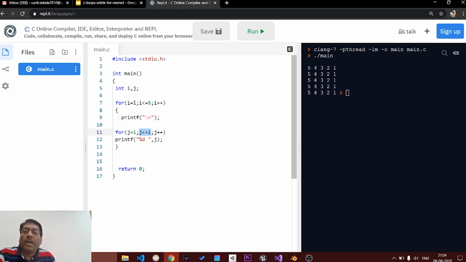So that means i is 1, and the second for loop will execute only 1 time. When i is 2, the second for loop will start with 1 and go up to 2 only. When i is 3, the second for loop will go from 1 only up to 3, and so on. So the output you are going to get is 1, then 1 2, then 1 2 3, and so on. So you get 1 in the first line, 1 2 in the second line, 1 2 3 in the third line, 1 2 3 4 in the fourth line, 1 2 3 4 5 in the fifth line, and so on.